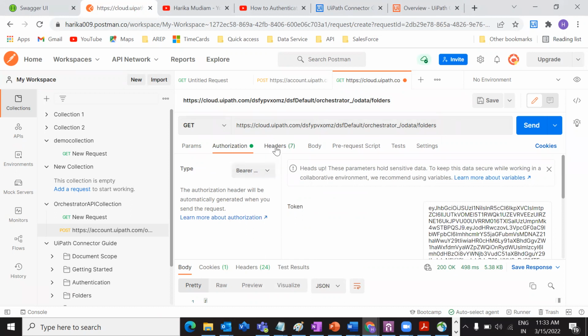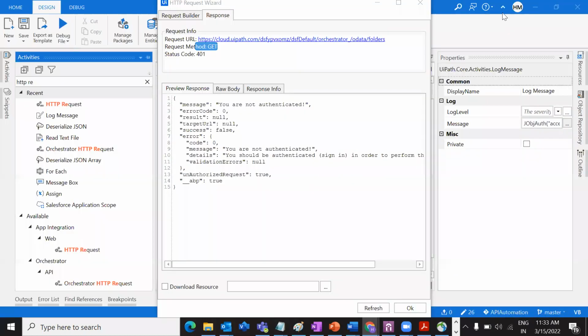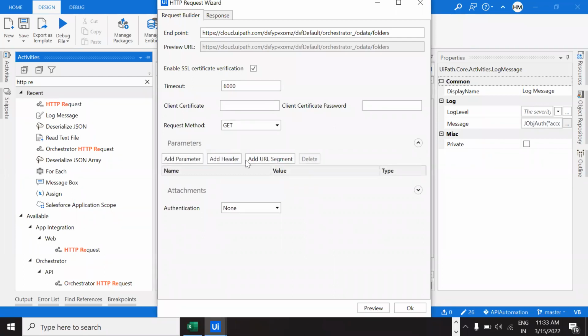So how to provide this bearer key? If you go to headers, once you give the authorization, you can find the bearer key. Just copy this, and what you can do is either go to parameters, or add it as a header, or else I will show you how you can do it the other way.